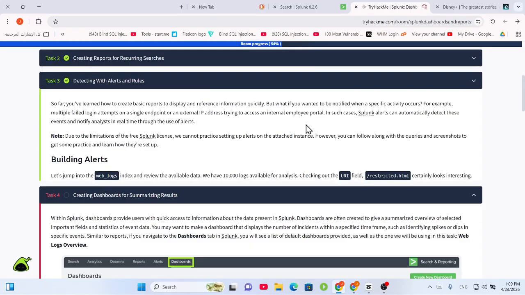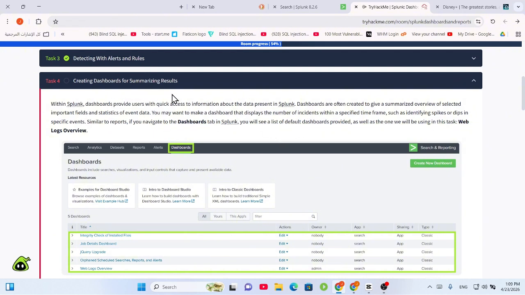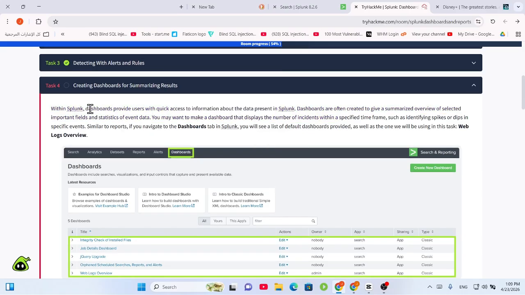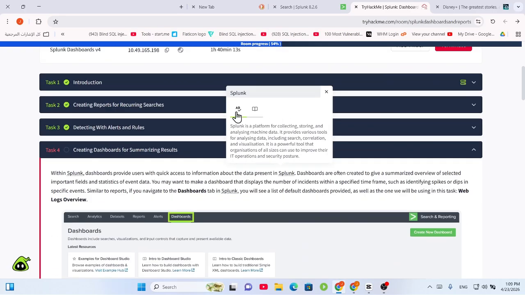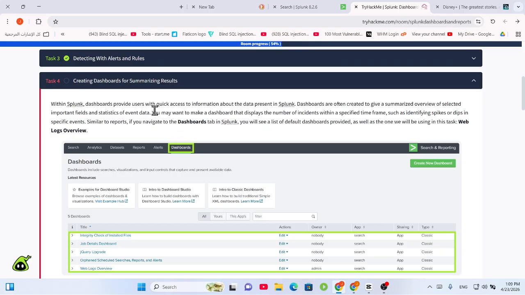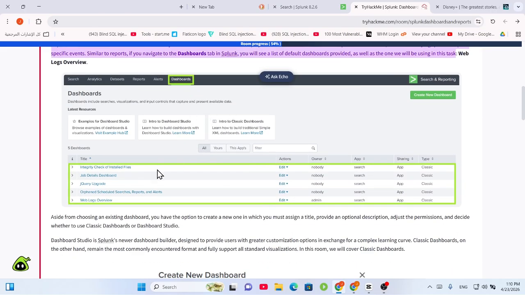So let's create a dashboard for summarizing results. A Splunk dashboard provides users with quick access to information about data present in the created summary overview of important fields. You may want to make a dashboard to display the number of incidents within a specified time frame, such as identifying spikes, similar to reports and web overviews.